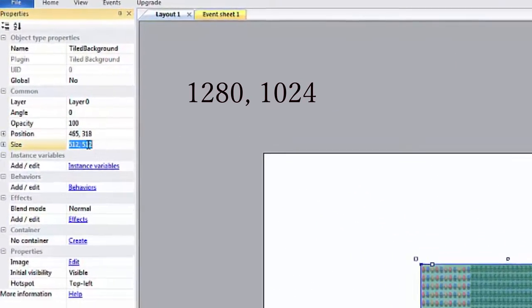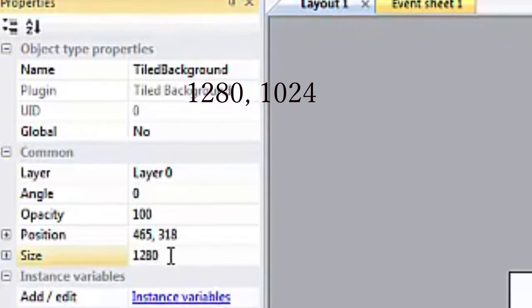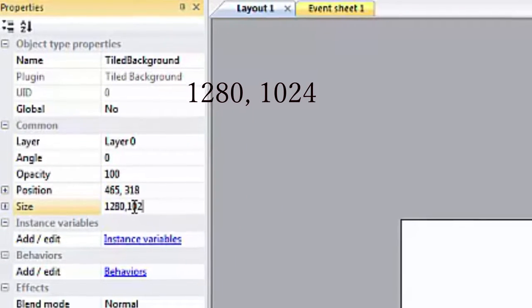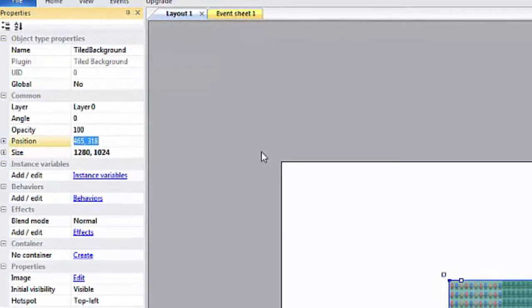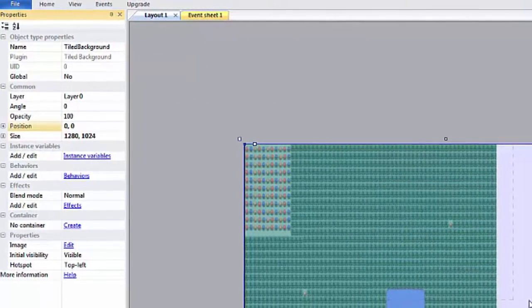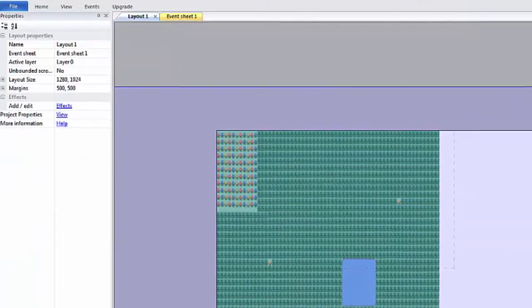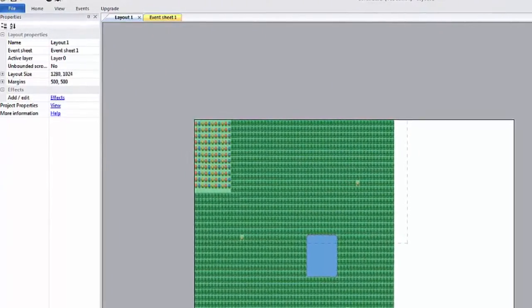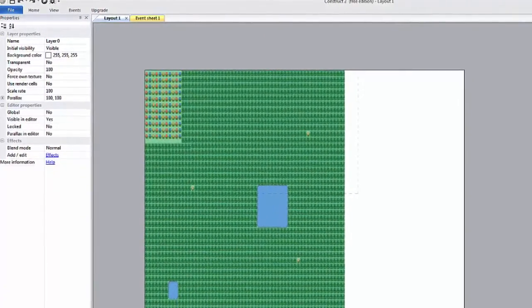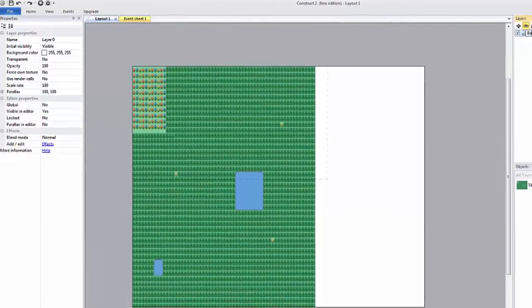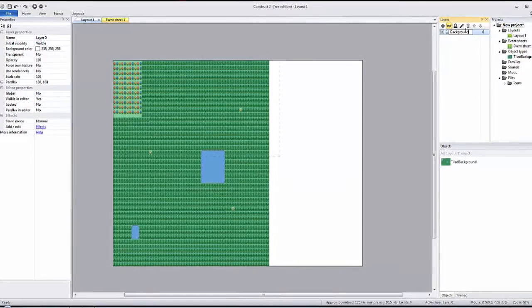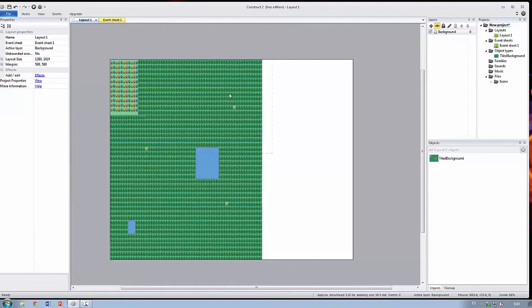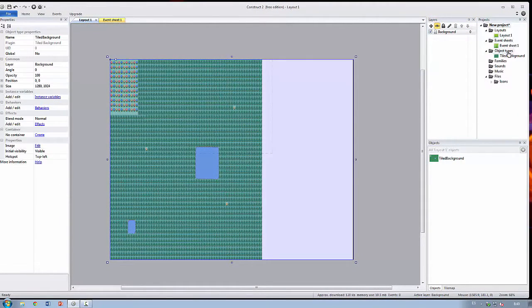Now you should see your tiled background object in the layout. Let's resize it to cover the entire layout. Set its position to 0, 0, the top left of the layout, and its size to 1280 x 1024, the size of the layout. Rename the background to background, since it's our background layer. Now click the green add icon to add a new layer for our other objects. Let's call that one main.